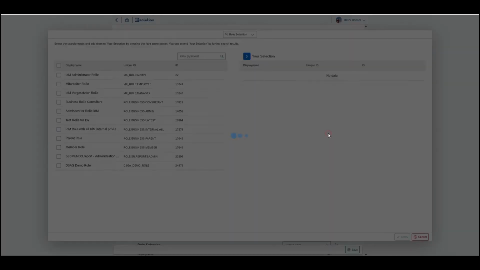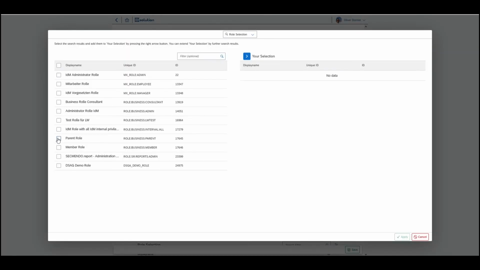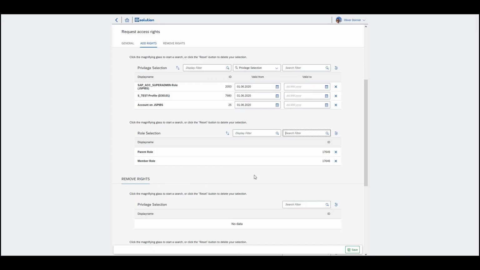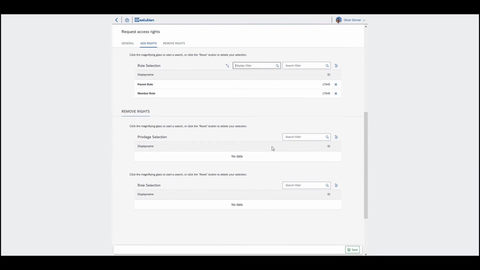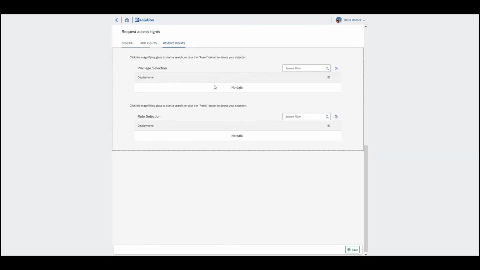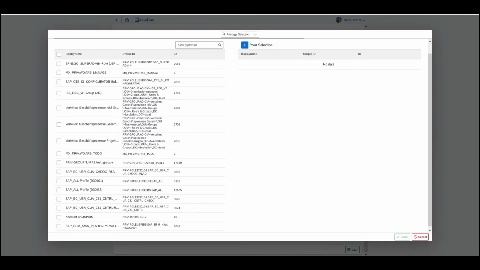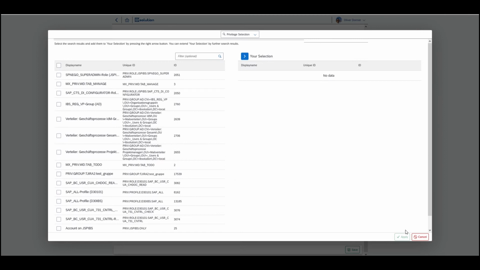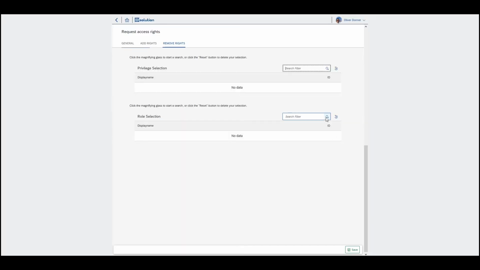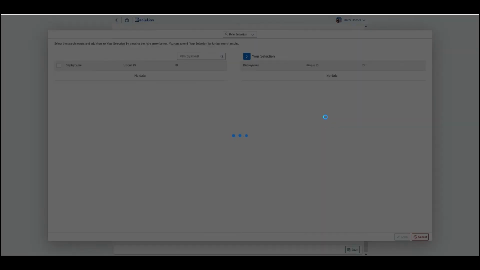In the exact same way, you can add roles to your request. Now, let's click on the Remove Rights tab to get to the last section of this tile. Here you can request to remove roles and privileges in the same way as the request for adding them.